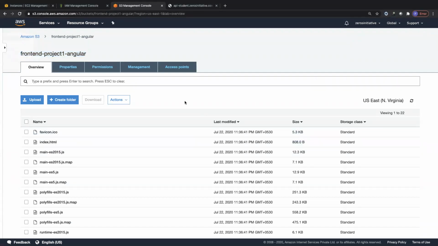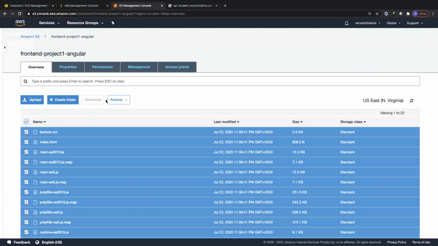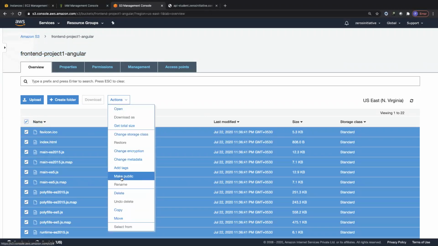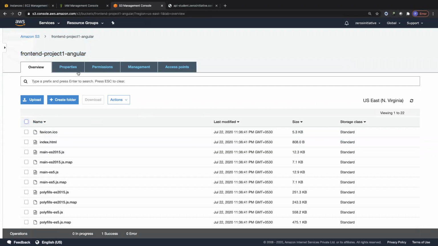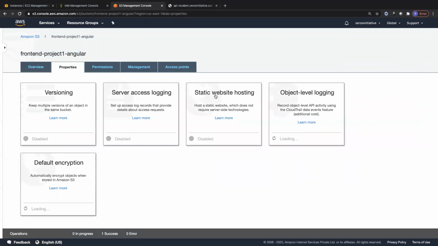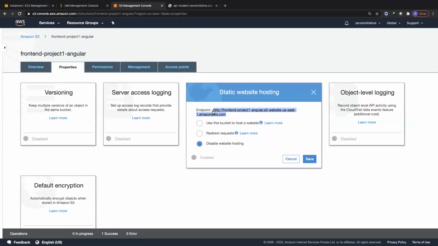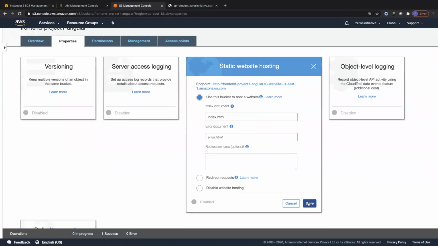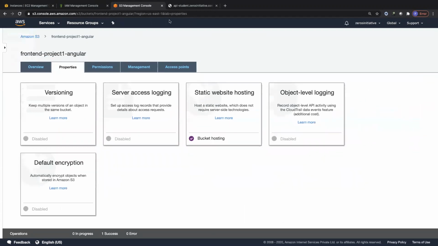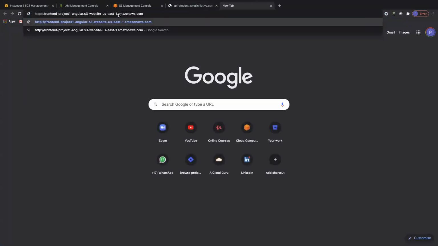The next configuration that we have to do over here is just click on all of your objects and make it public. Just click on actions and make it public. Once it has made all of the objects public, go down to properties, click on static website hosting, copy this endpoint that they are providing for you, and use this bucket to host the website, and type index.html over here and click on save. Once you do this configuration, when you hit the endpoint that you copied, everything should work. You should be able to see a table with all of the values populated from the database.